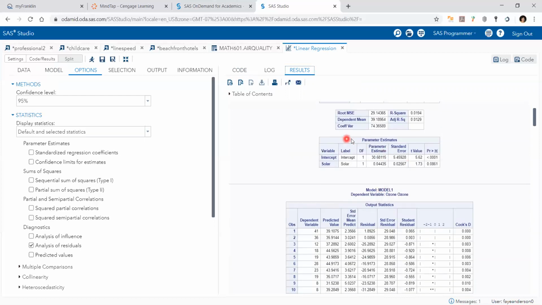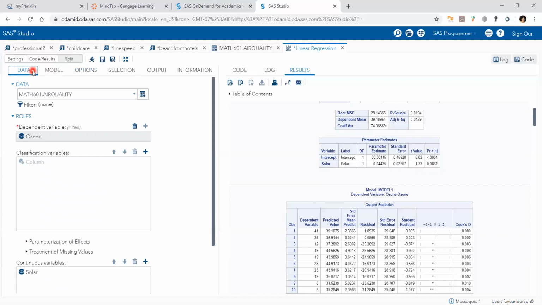And this is the parameter estimates table that shows you the regression formula, which means we have the intercept of 30.68, and this is the coefficient for solar energy, meaning 1 unit increase of solar energy increases ozone by 0.04, not much again. And also the p-value for solar energy is 0.08, which means that solar energy is not statistically significant to ozone in this model. So those are the options to create a simple linear regression model in SAS Studio.